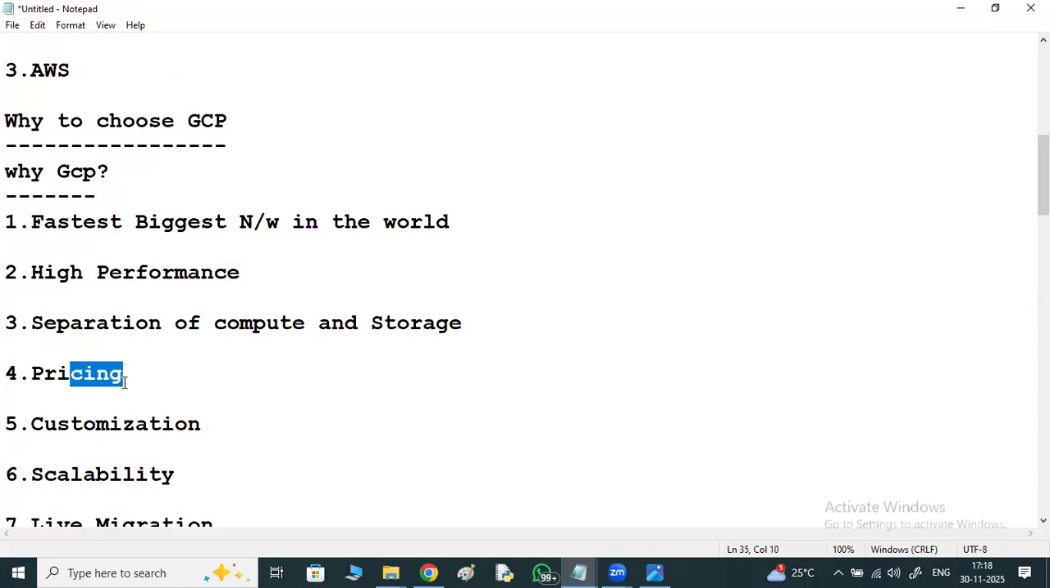Flexible pricing: GCP is compared with Azure or AWS. Even discounted prices are applied if you go for long-running workloads. Customization features are available as per your requirement. Scalability, right? Easy to scale, increasing or decreasing capacity.